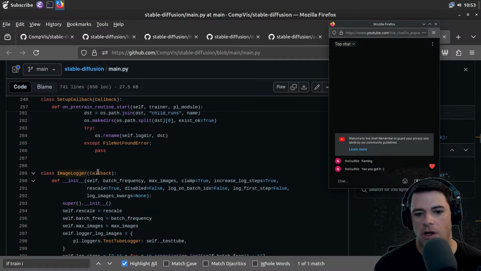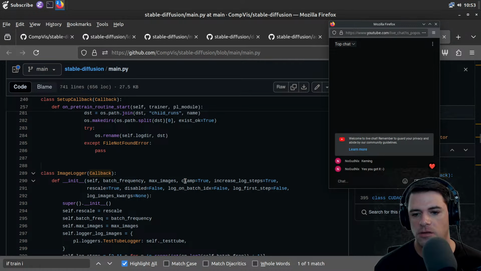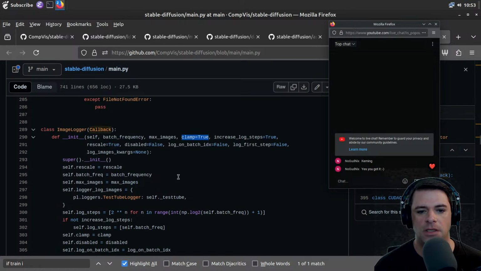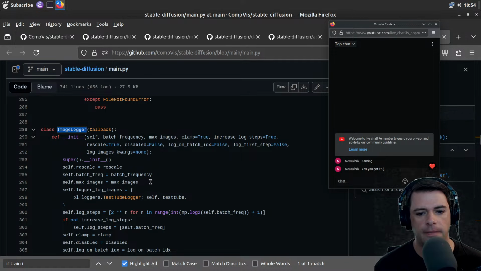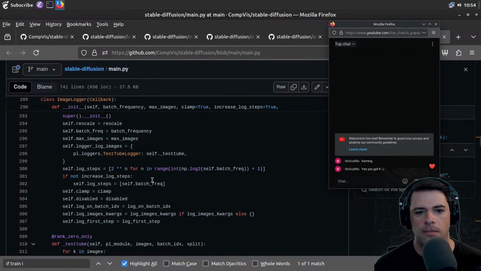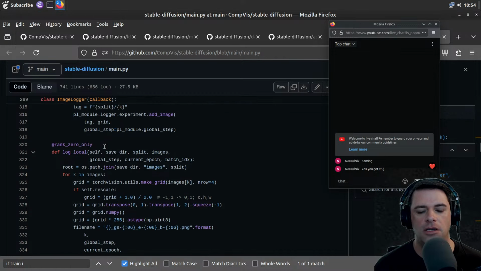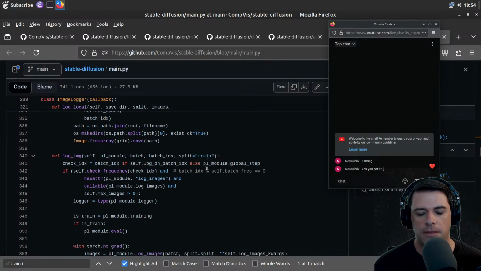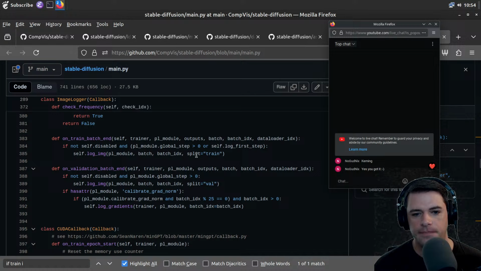We have an image logger, which takes a callback, some batch frequency, a max images, whether to clamp, and some stuff about configuring the log steps. And I guess that the thing that we're doing is we're just writing images to disk. But let's see if that's right. Well, this is the class. This is just the init function on the class. You can log local, which will, I guess, save in the images directory and so on. So yeah, we're just writing stuff to disk.